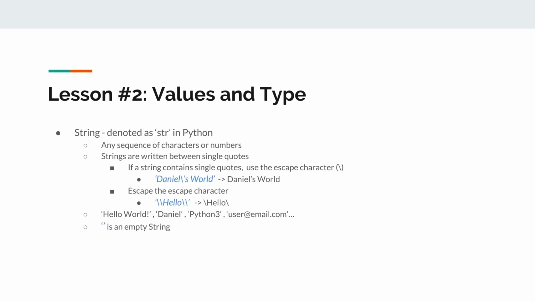The escape character in Python is the backslash symbol. To add a backslash to your string, just escape the escape character. Other examples of strings include hello world, someone's name, or even an email address. If we do not write anything between the single quotes, that is considered an empty string, but still a string. Now, let's write some code using these types.